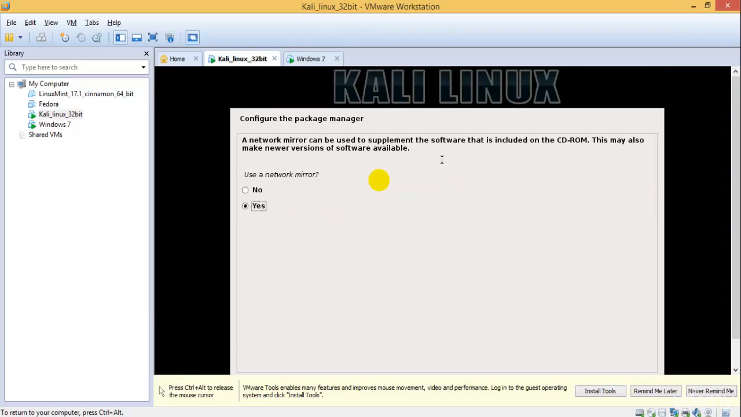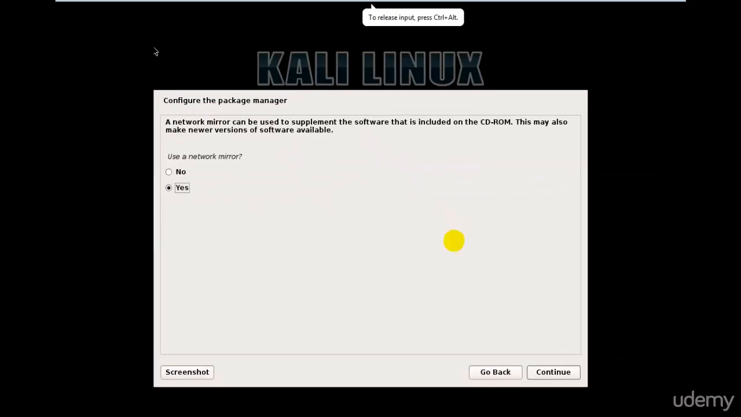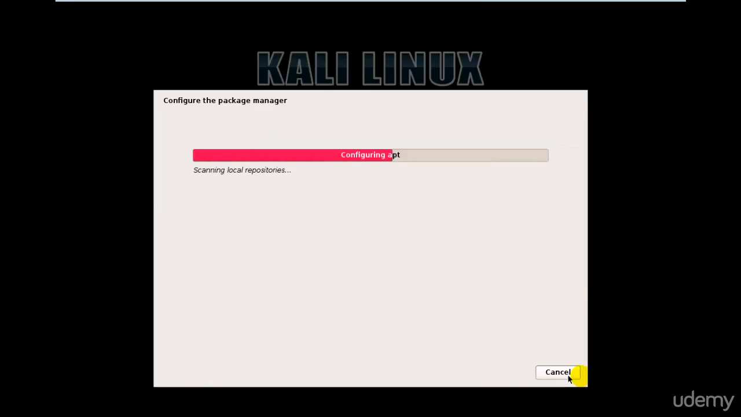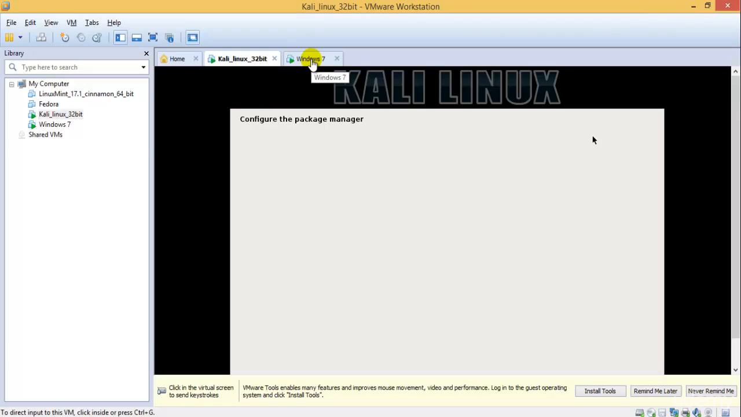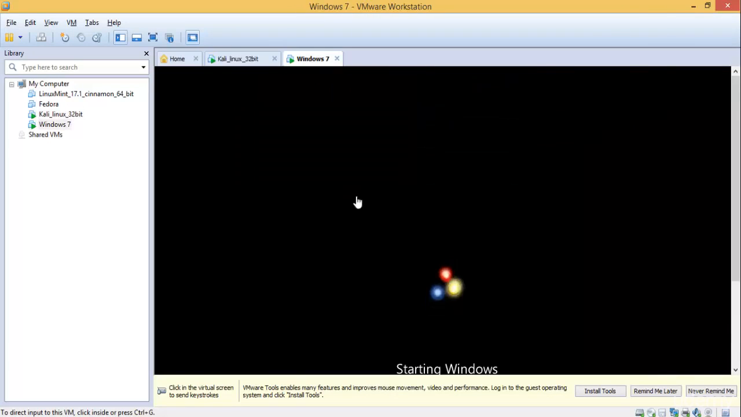So let's check if, okay, we have our Kali Linux installed, so let's go ahead and check it over here. Use a network mirror, no. And it will take hardly a few minutes to install this. It's almost over, same over here. So let's wait till these things get installed.